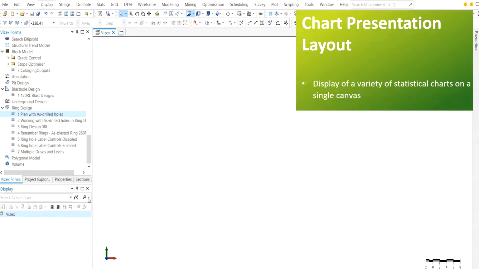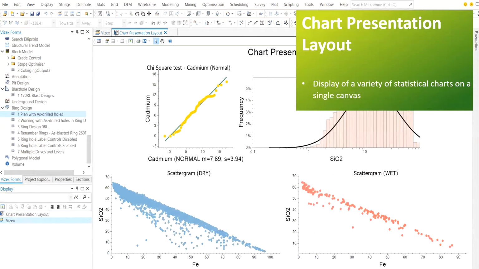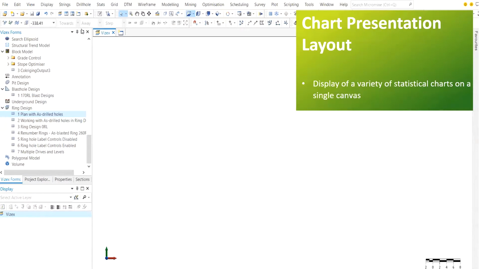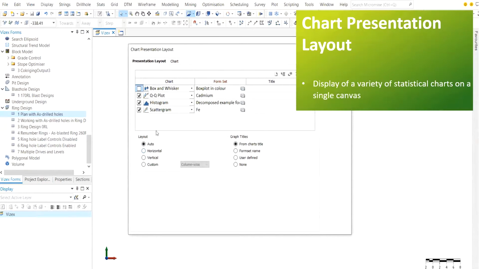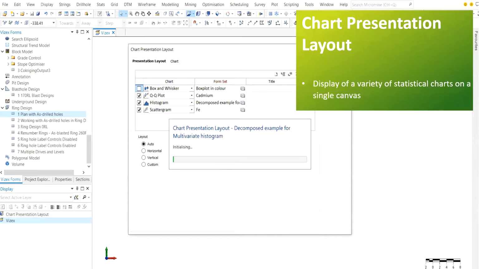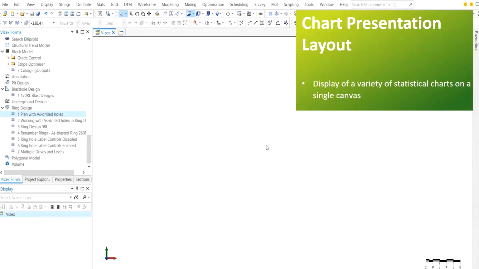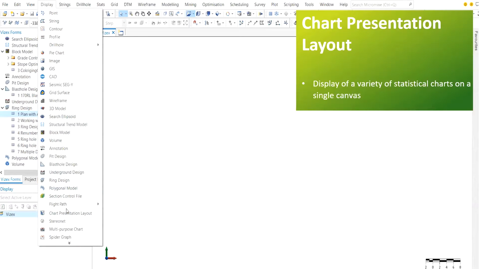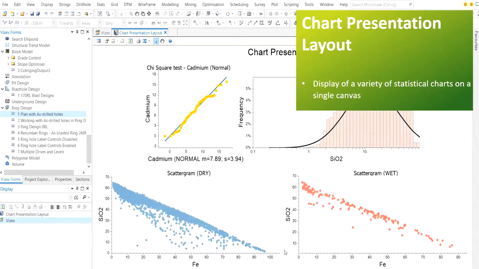Chart presentation layout. We create this tool for cases when you need to display a variety of statistical charts on a single canvas. So as you can see here, you can set up different charts, select form set for each chart, and program will create canvas with all of this.